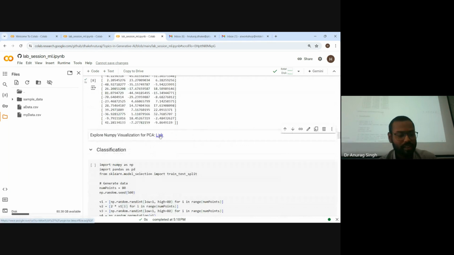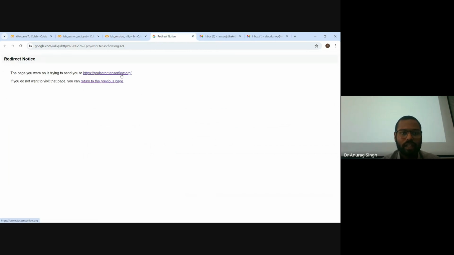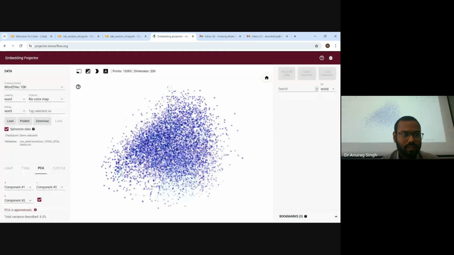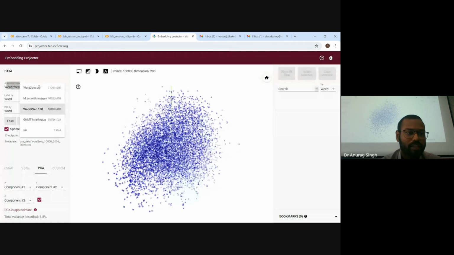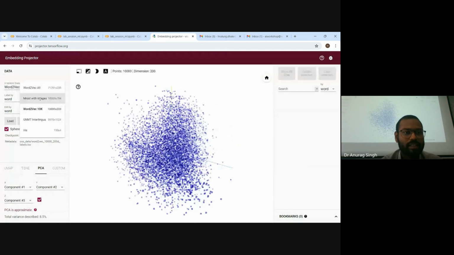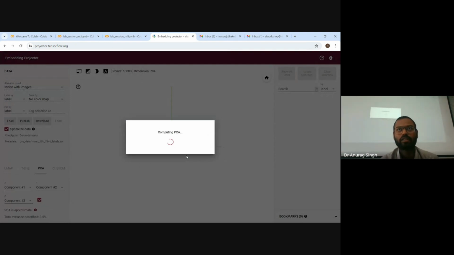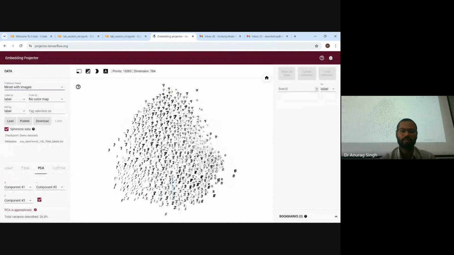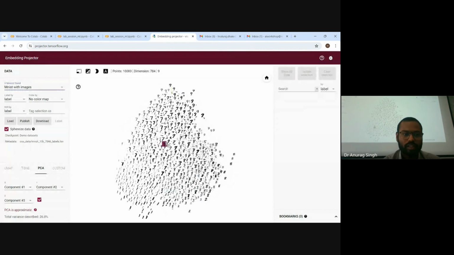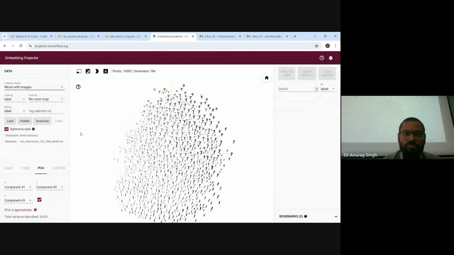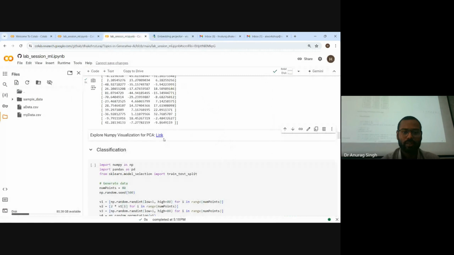Okay, so this is a PCA visualization. You can explore. You can change the dataset from this. I prefer MNIST because ahead we are working with the MNIST dataset. I am applying all the concepts on the same dataset, so you can see. Okay, let's go back to our code.